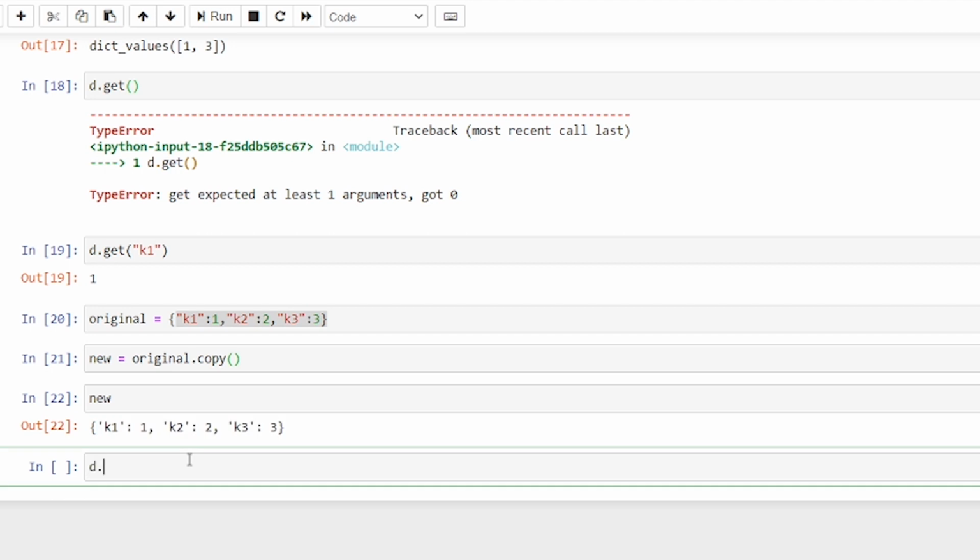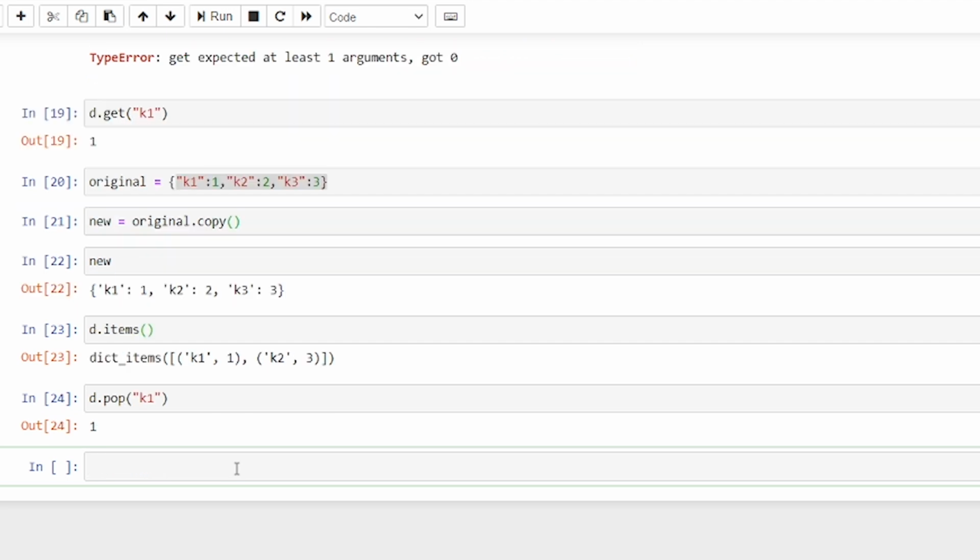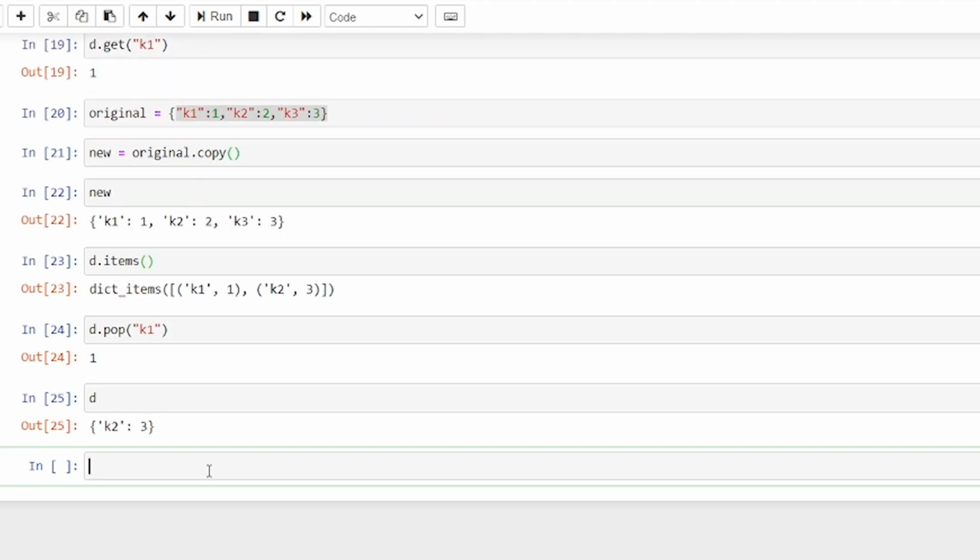I can use the method dot items, which will return a list containing each key value pair. So it will give me a list of all the elements as key value pairs as a whole. So here this is a pair of key K2 and 3 and a pair of key K1 and 1. d.pop is a method where I'll specify a particular key. Let me say key K1. So the key value pair of the dictionary D would be removed. So here K1 has been totally removed.